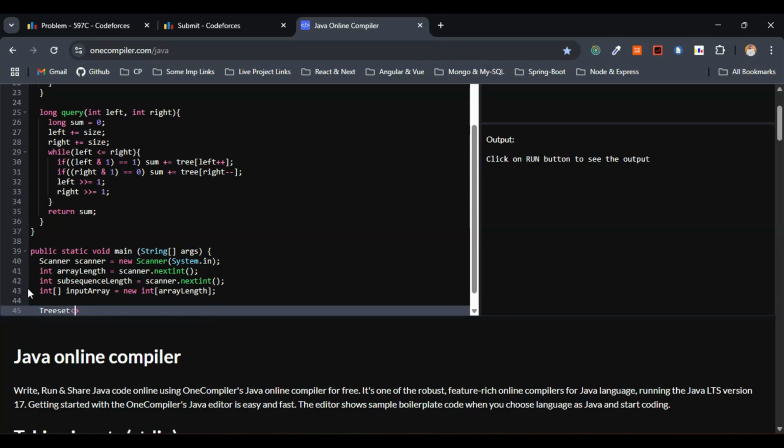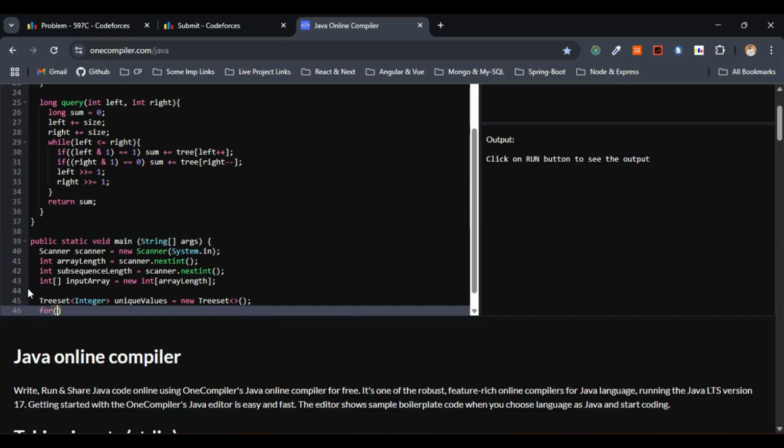So the next step would be let's go with a tree set here. We will be going with the tree set just for the sake of sort and remove the duplicates, right? So we need to sort and remove the duplicates for coordinate compression. So for that reason I'll be making use of the tree set. So this one integer. So this I has to be capital, man. Just give me a second here. So I'll just go with unique values. So this one will be new tree set. So this is fine.